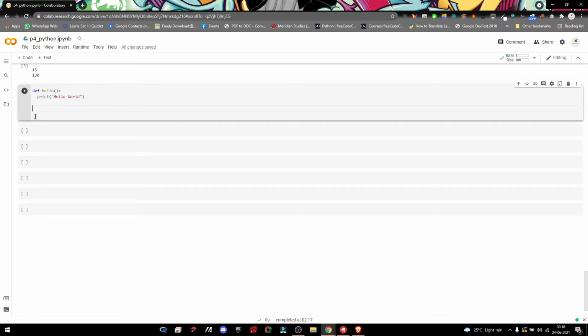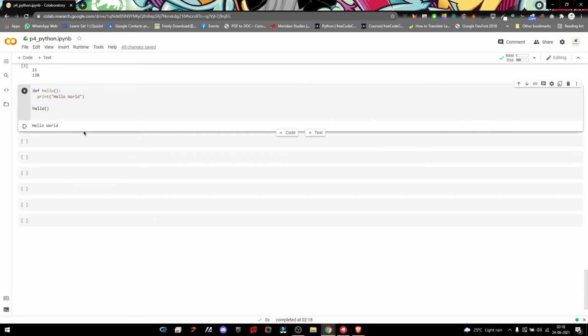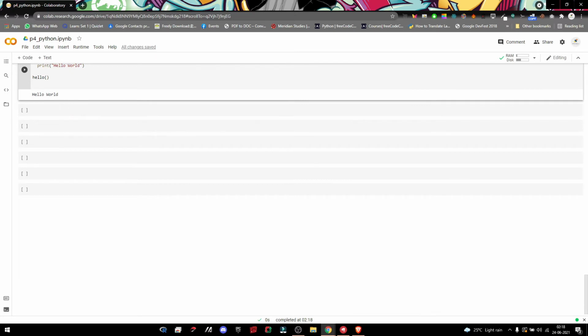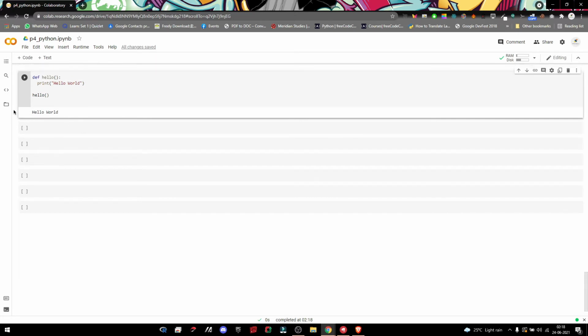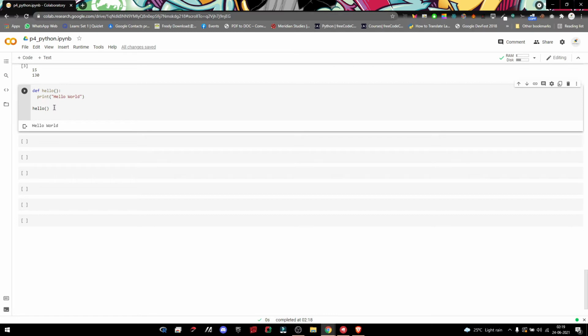Now, if you want to print the output of this block of code, you'll have to call the function name hello and then open brackets, and then you run it, and as you can see, hello world is being printed. So that's how you call a function. You'll have to use the same function name and parentheses as in the function definition, which is given by the def keyword.